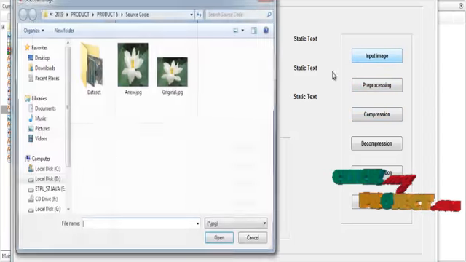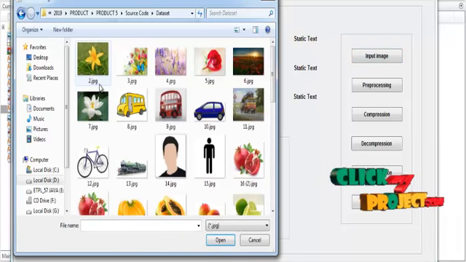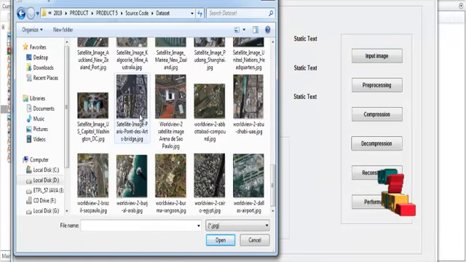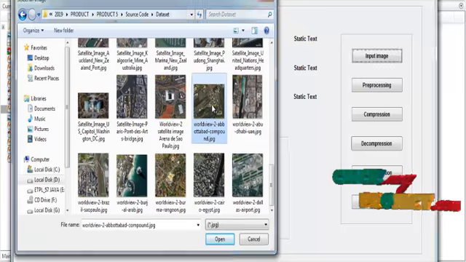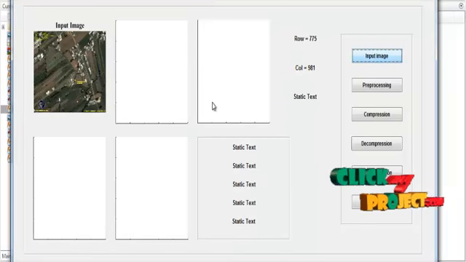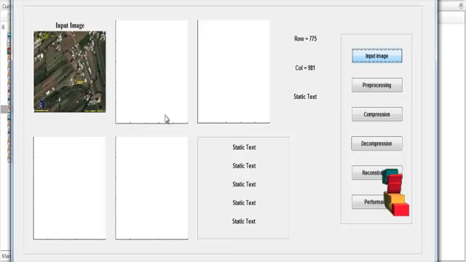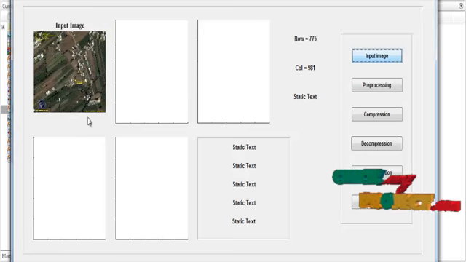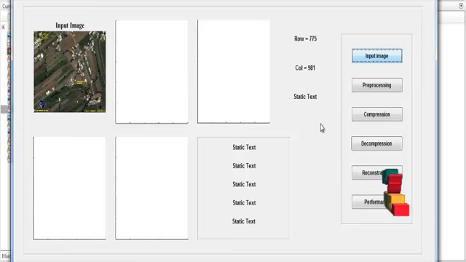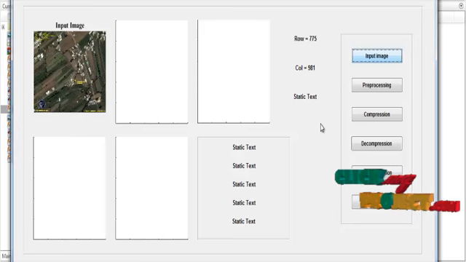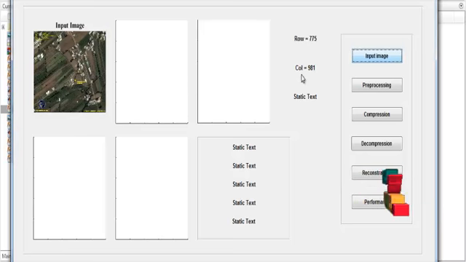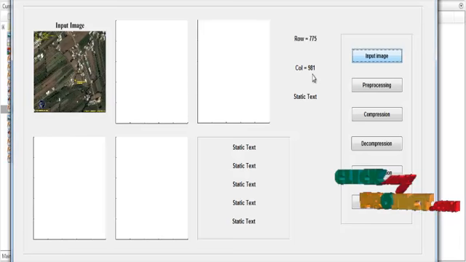First of all, click the button input image. After clicking the button input image, you can see the dataset. Select any one image from the dataset. After the selection, the corresponding image is shown in axis 1 with the title input image. Then the number of rows present in the image is shown here, and the number of columns present in the image is shown here.